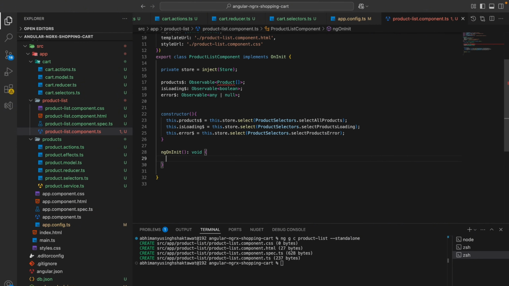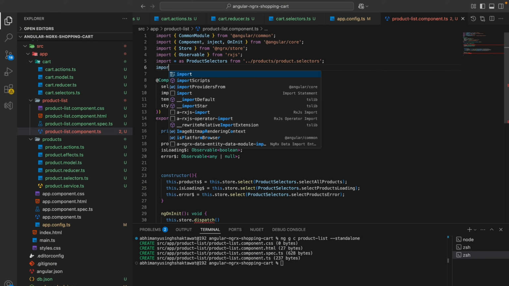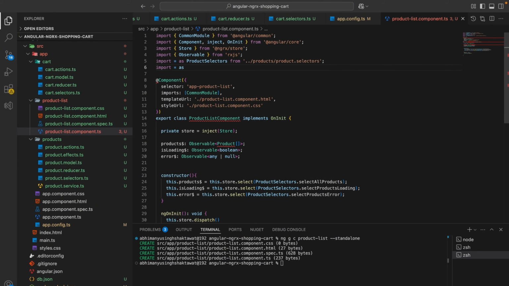Now going back to our product list component, now we need to have our ngOnInit method. This method is called every time this component loads. So when this happens, we need to load all the products. For that, we need to dispatch the action manually. So we'll say this.store.dispatch, and we need to call our action, which is load products. So we need to import our actions as well. So we'll say here import * as productActions, and this will be coming from the same products folder, and it would be product.actions.